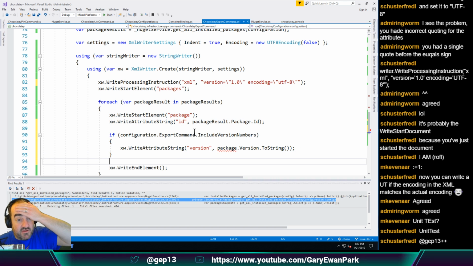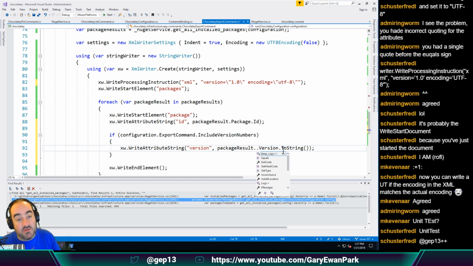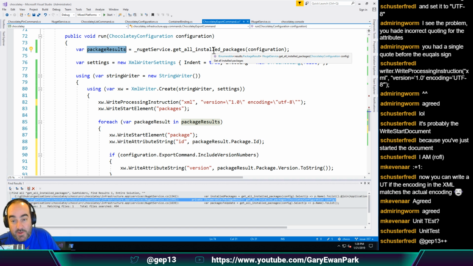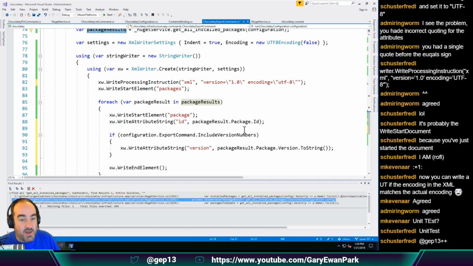So we're saying if the export commands include version numbers, then we want to take the package. Oh, we changed that name last week, didn't we? It was package result dot package dot version dot toString because we changed it. Originally, we had it as a package being returned up here, or we had packages being returned here on line 74. But this was actually returning a list of package results that contained a package. So we changed the name to match that.